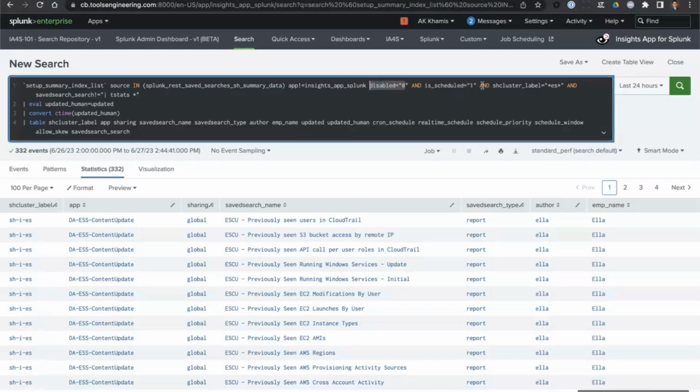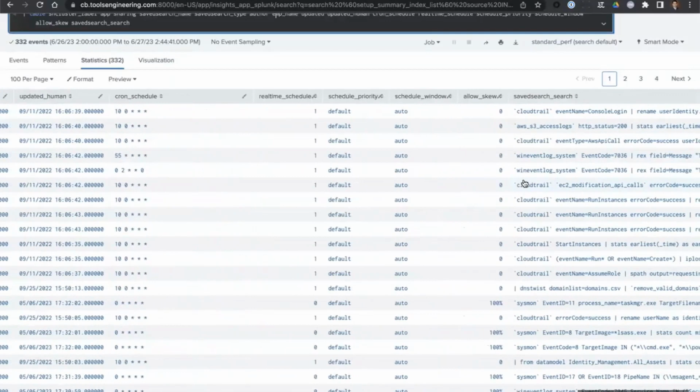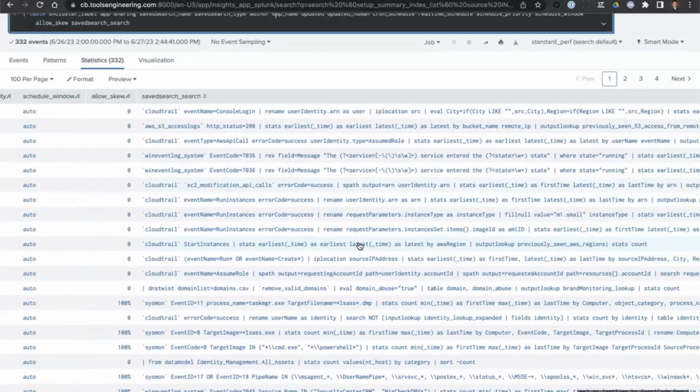So I kind of like these two together, right? It's not disabled and it's scheduled, meaning effectively speaking, it's alive and running, most likely runs every 5 minutes. So now, with a simple search like that, I'm able to identify these searches, and let's take a look at them, see what you think.